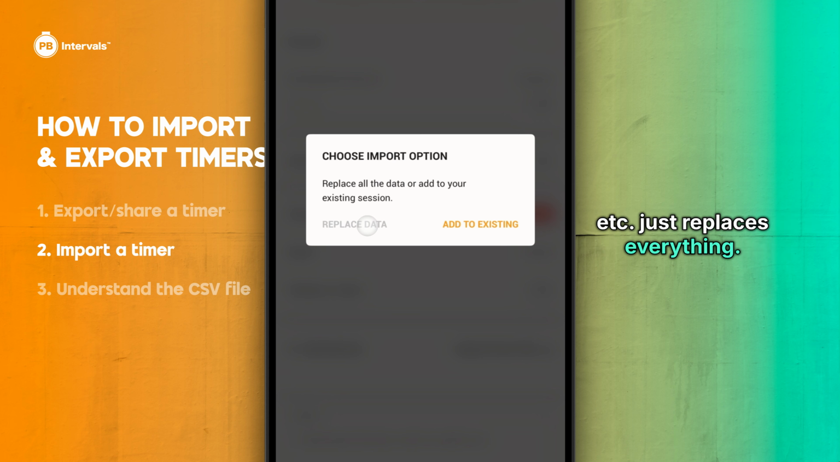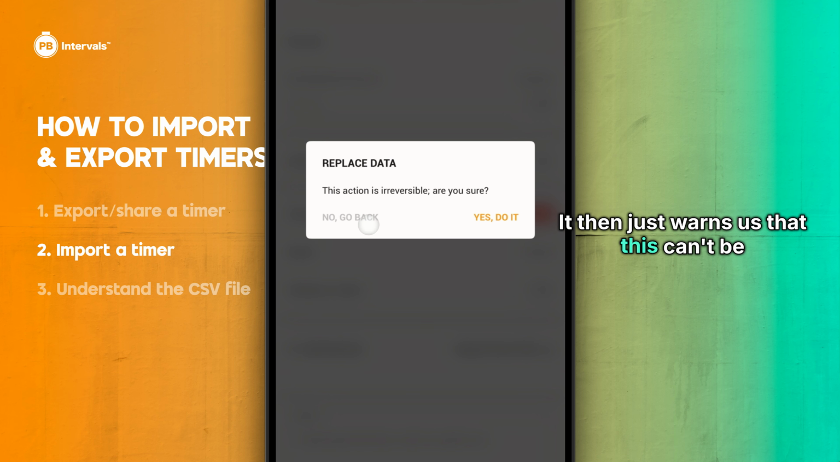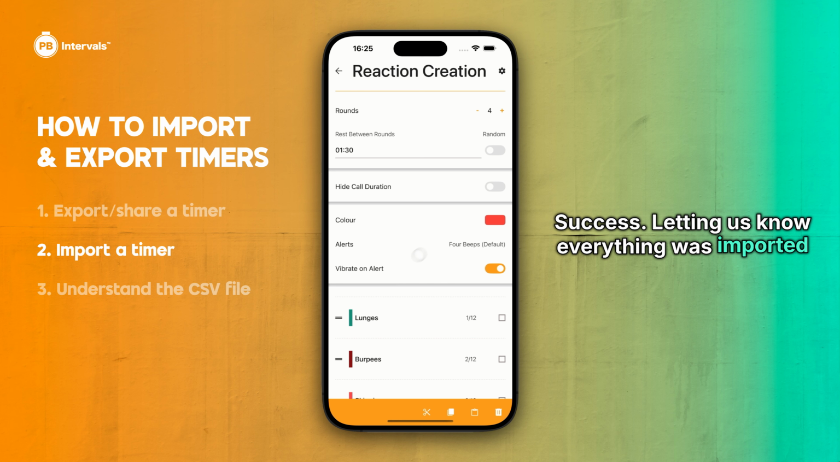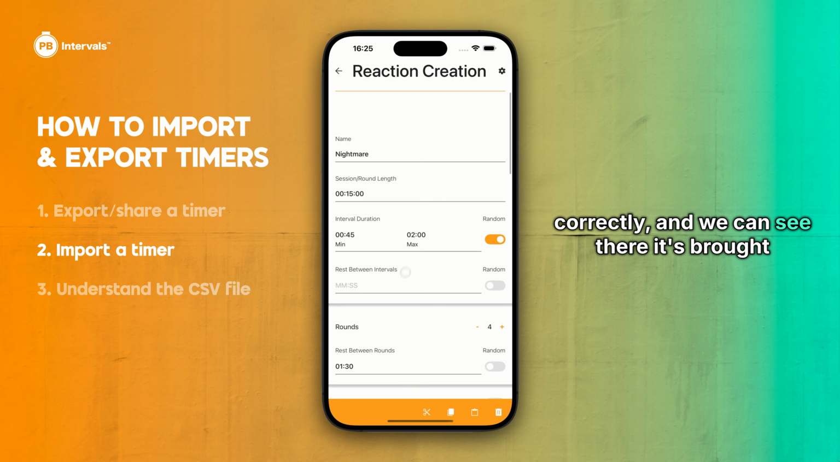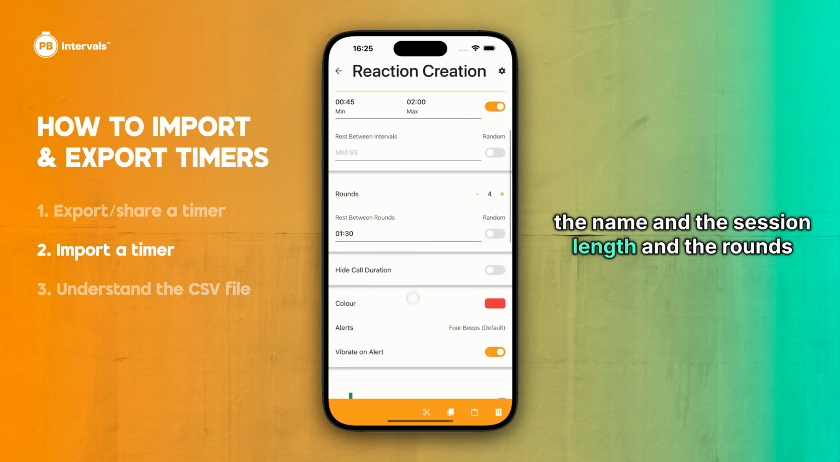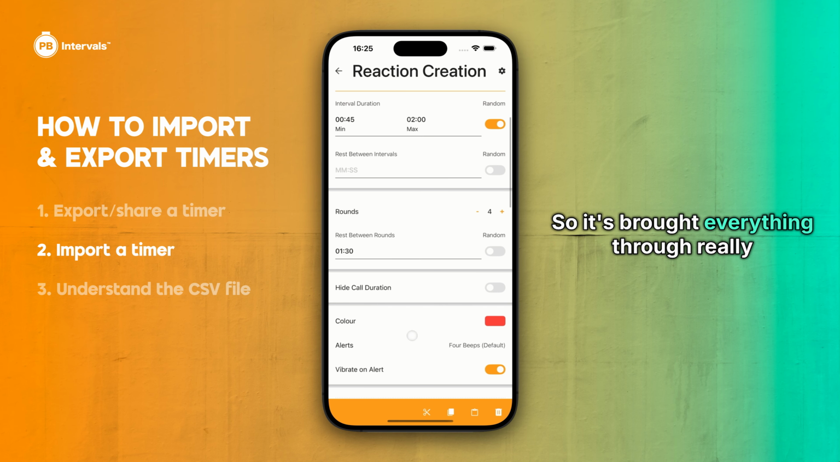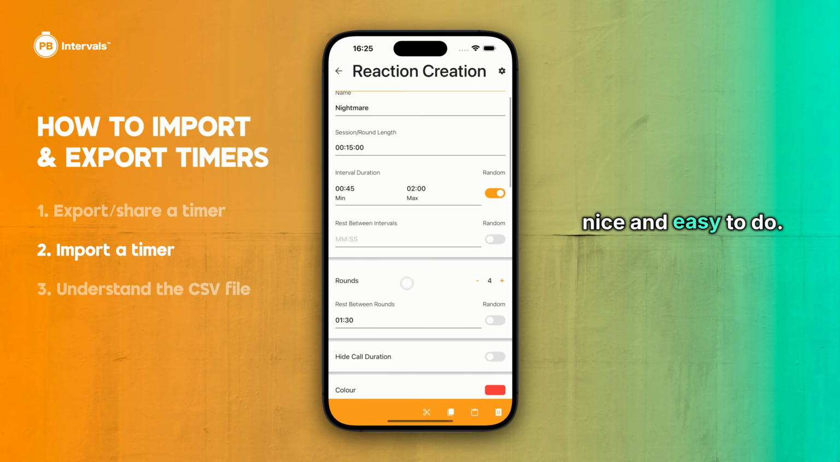It just replaces everything. It doesn't matter which we choose in this example as we're starting from nothing, so I'll tap replace all data. It then just warns us that this can't be undone. I'll tap yes to do it. Success, letting us know everything was imported correctly, and we can see there it's brought the name and the session length and the rounds and the intervals here. So it's brought everything through, really nice and easy to do.